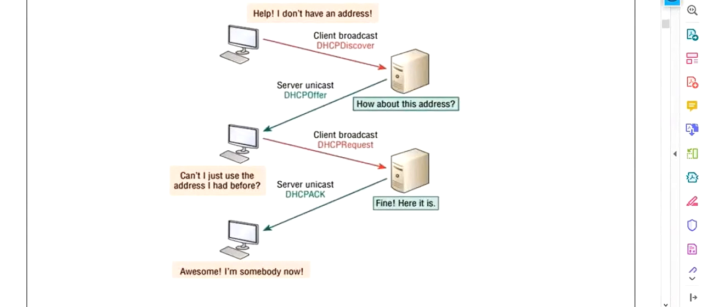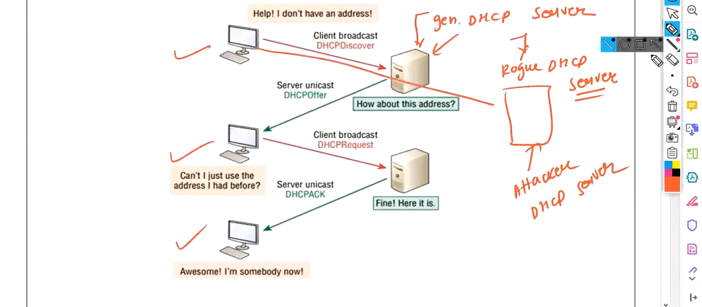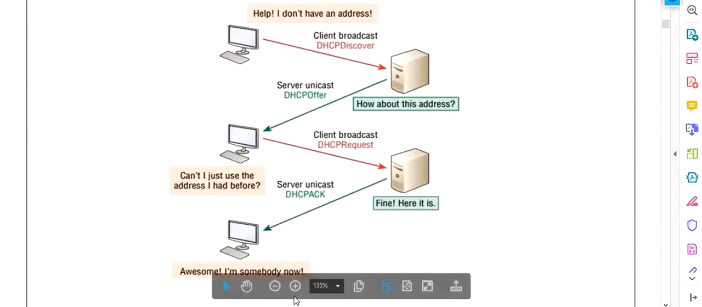You got my question? My question is, what will happen if there is any attacker DHCP server? Obviously, if there is any attacker DHCP server, then your PC will get the IP address from the attacker DHCP server.